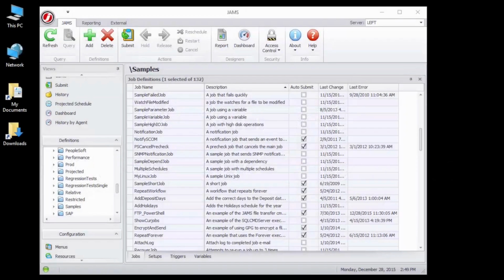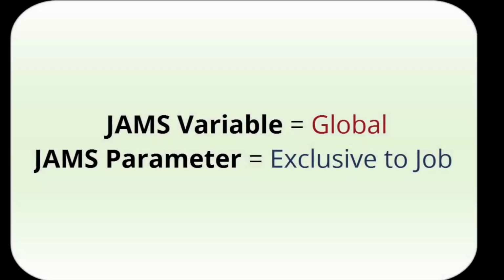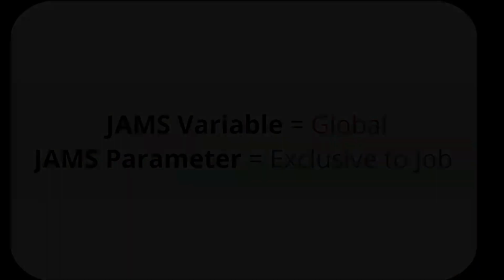This video will demonstrate several ways that JAMS can pass information to a job using variables and parameters. Before getting started, let's first describe basic differences between these two elements. In a nutshell, a variable contains a single slice of data that can be globally defined across all JAMS jobs, while a parameter remains exclusive to a particular job definition.